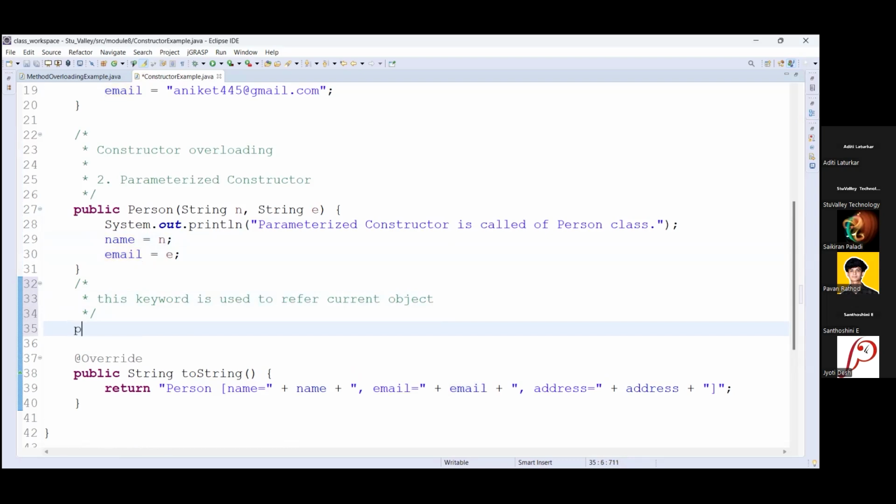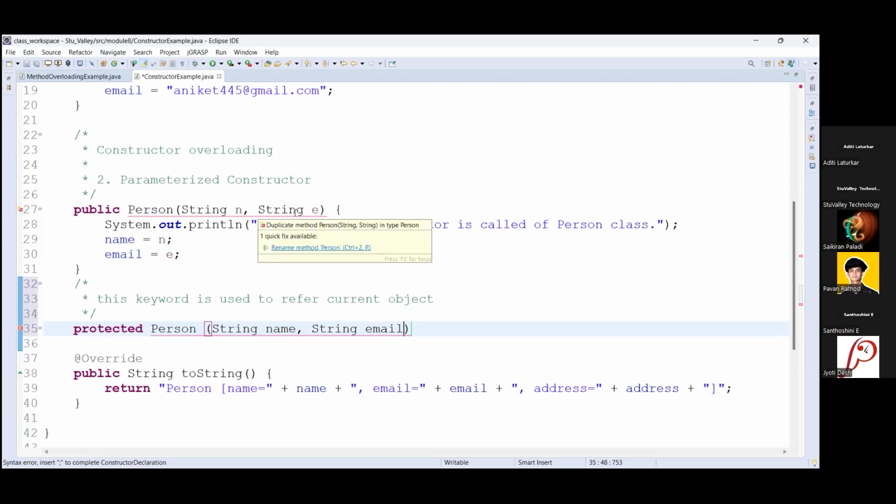So here I am creating one protected Person constructor with parameters: String name, String email. You cannot create the same constructor as we have already created with two string parameters. So I will add a third parameter also here, String address.